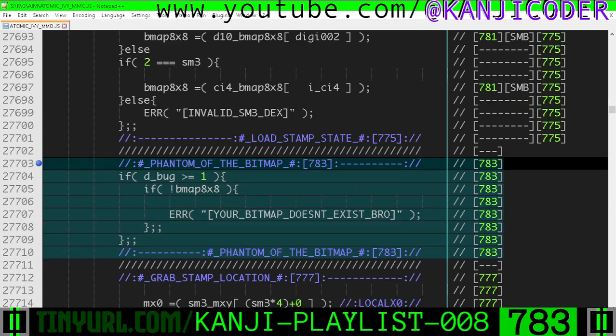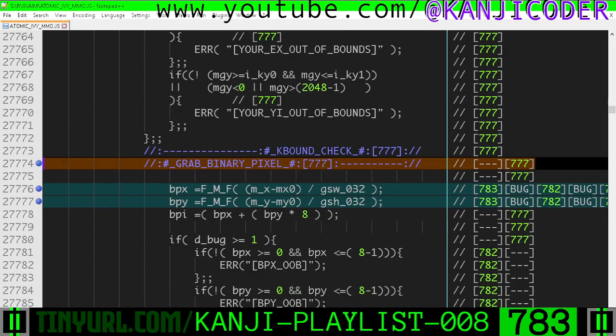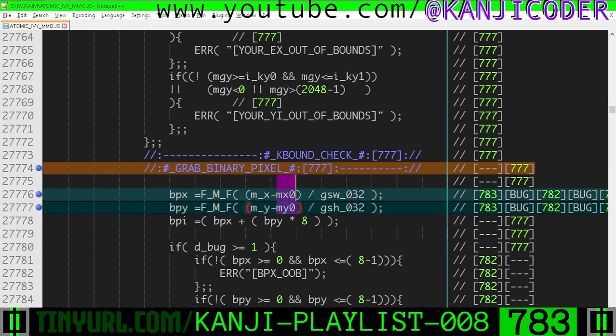Okay, phantom of the bitmap. Our bitmap does exist. This was just a sanity check because I was losing my mind. Grab binary pixel. This formula is finally correct. We fixed the transposition bug right here, and also we need to floor this.